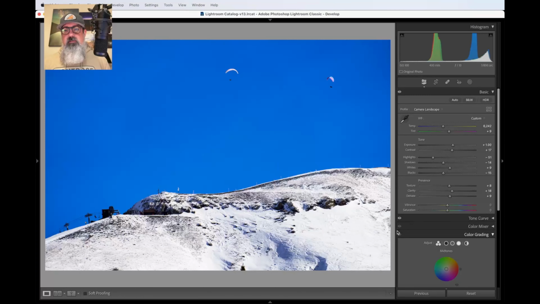The next section I will talk about in regards to color is also under the basic section of the edit here. And it's the vibrance and the saturation. So the saturation is pretty straightforward. It takes all of the colors in the image and makes them stronger or more intense.